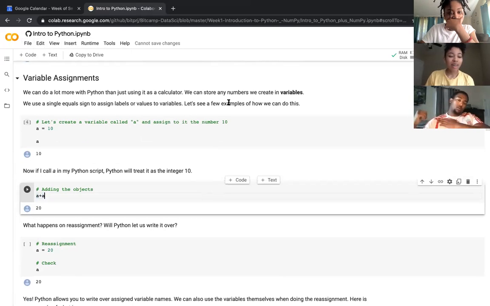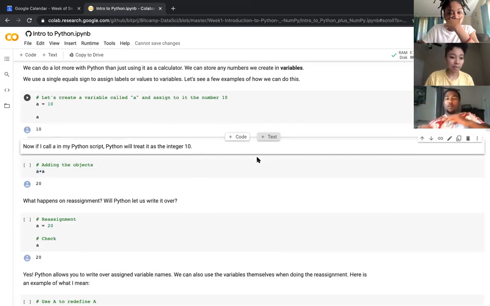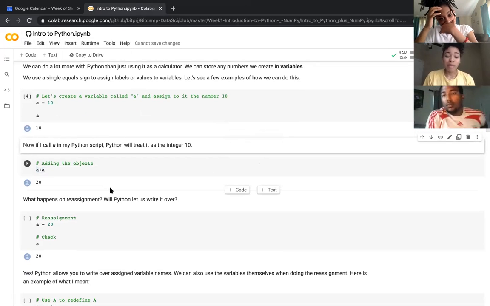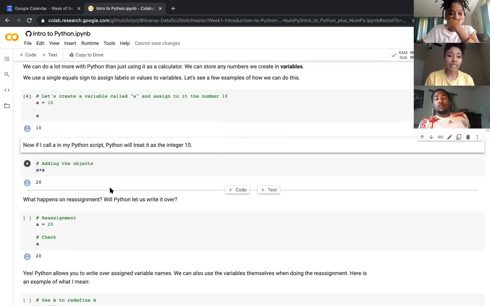Alrighty, so back to variable assignments. Now if I call a in my Python script, Python will treat it as an integer 10. So if we add the two variables, or the same variable twice, we could do a plus a, and we will get 20.